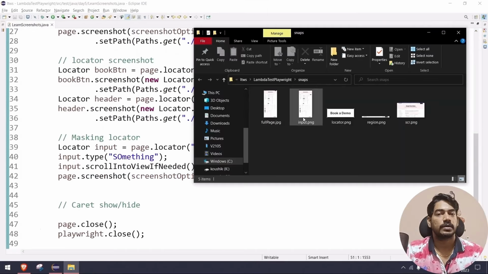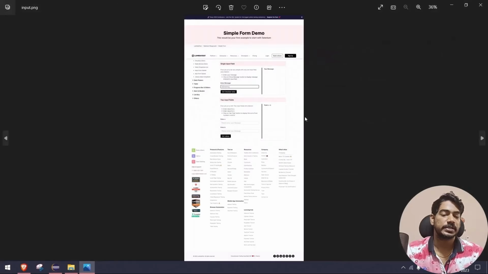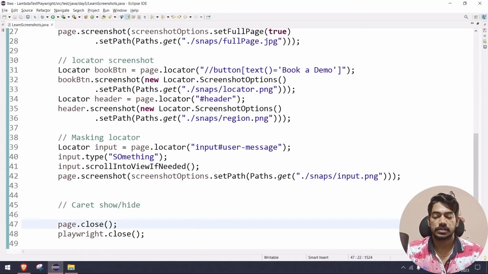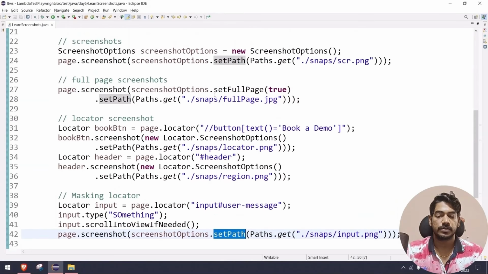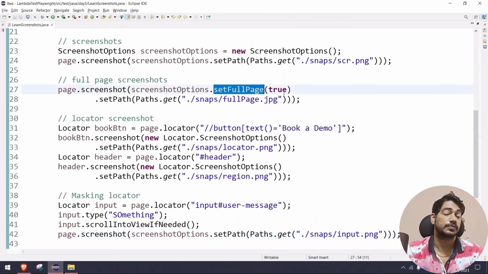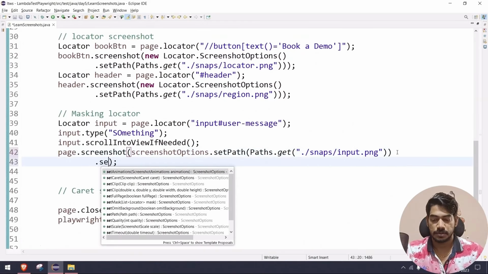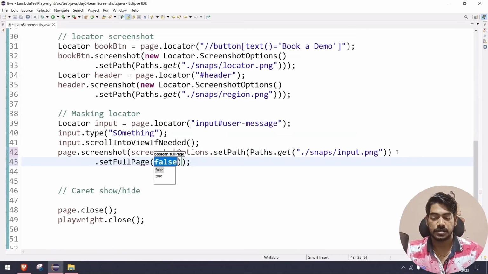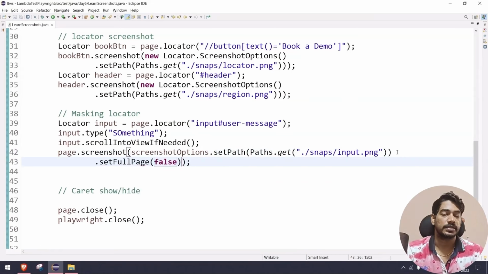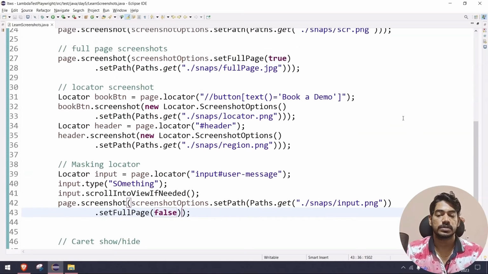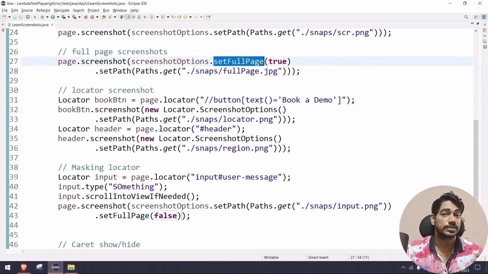But here you can see we got the full page actually, because here we are saying set path, but previously we also said set full page equal to true. That's why. So if you want to make it false, you have to say dot set full page and then false. Or else you can use the constructor again and again, so it will be like a reset. But once we have set it, of course you have to change it one more time.